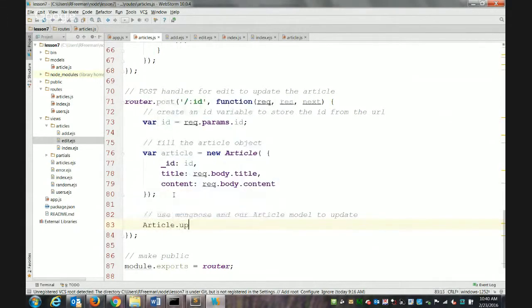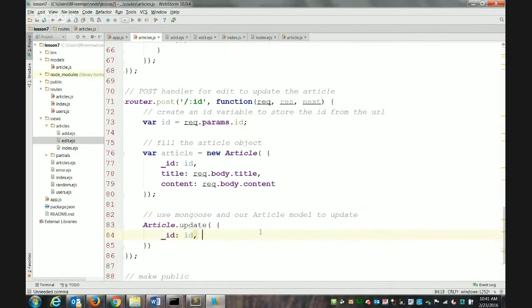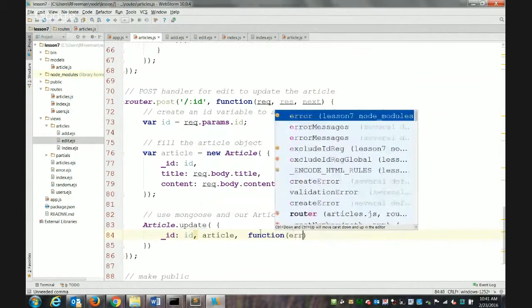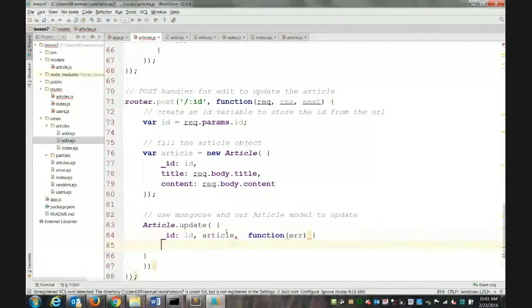So we'll call article dot, just like it had a create method, it had a find, it has a find by ID, it has an update method. So we'll call update. We've got to specify the ID value. We're going to pass in our article that we created on line 76, so it has all the new values. And then we have a callback function. So this syntax is slightly different.